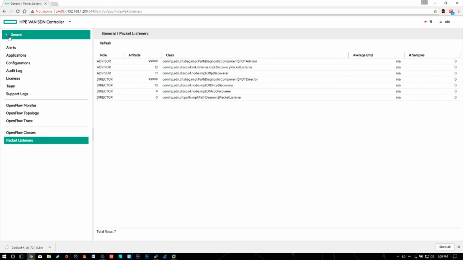So now we have our Zodiac FX switch set up and our controller set up. Now what we need to do is link the two together so they start communicating to each other. That's going to be in our next video.